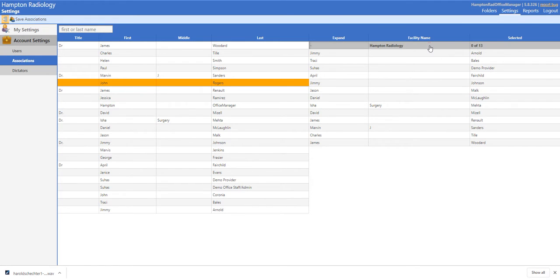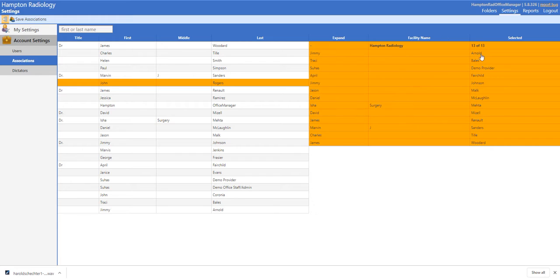So I'm going to click Hampton Radiology. That's going to select all of those providers. That way, John Rogers can see all of these providers in the folders view. And I'm going to say Save Associations.